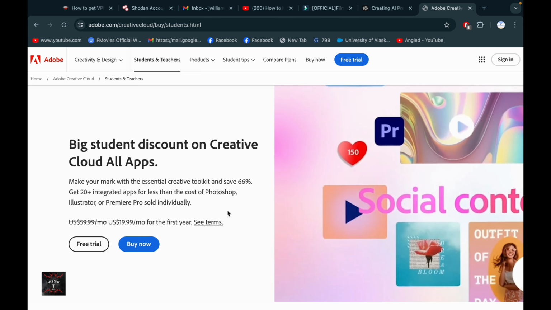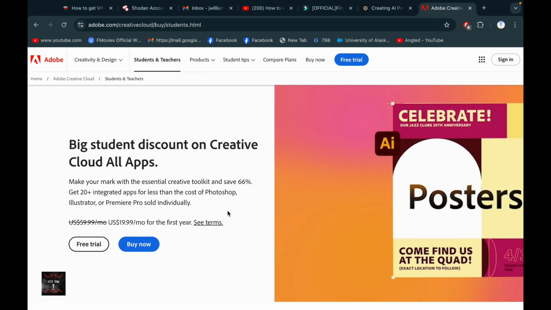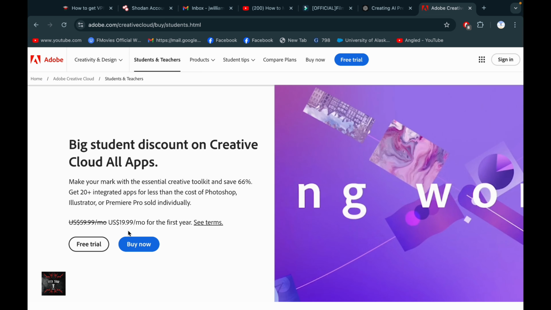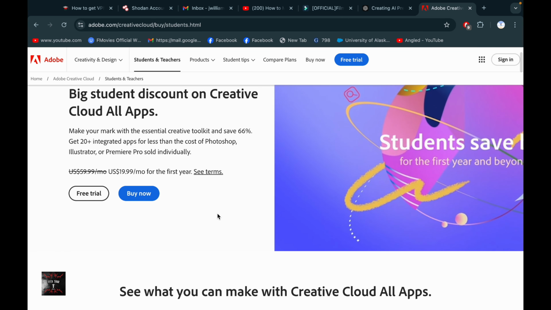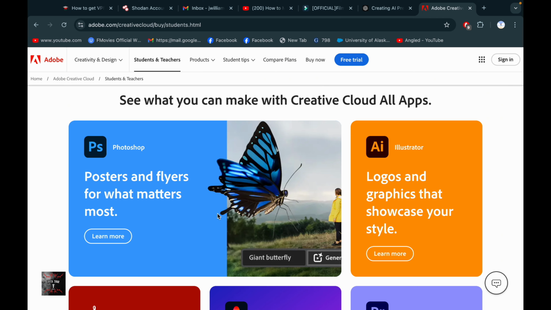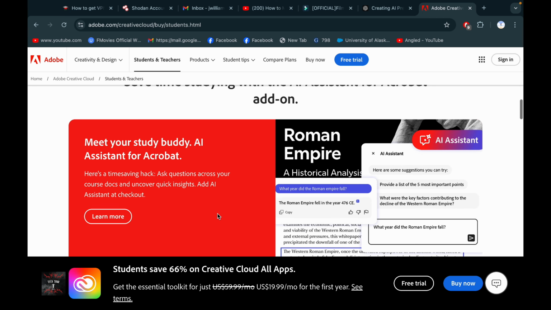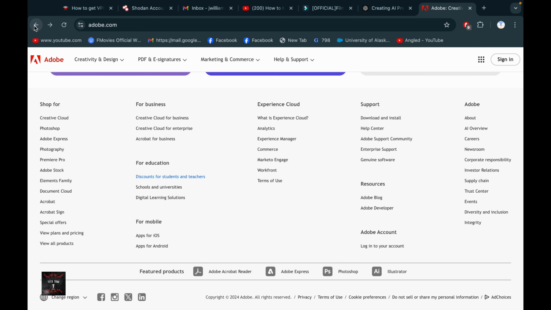you'll get this page, and that's not free for education or students. It is almost $20 per month for the first year. So we see here that it is not free for a student. So how can you get it for free? Simply go back. After going back, here is the option of schools and universities, then digital learning solutions. Simply go to schools and universities.